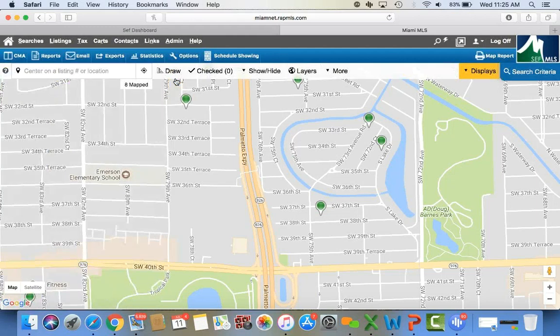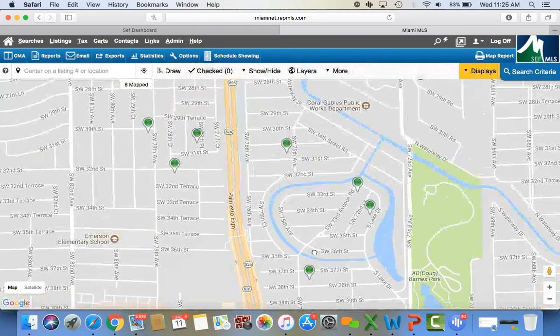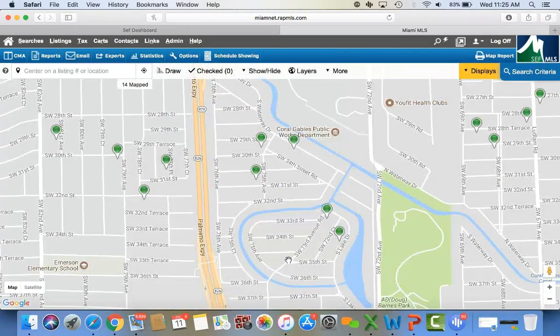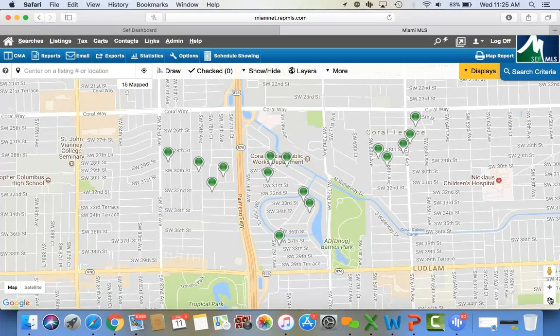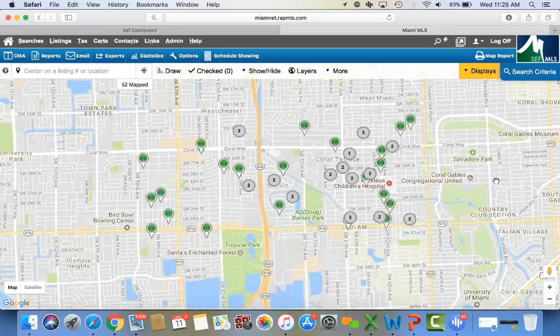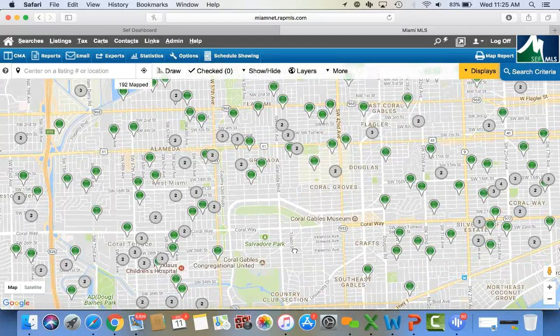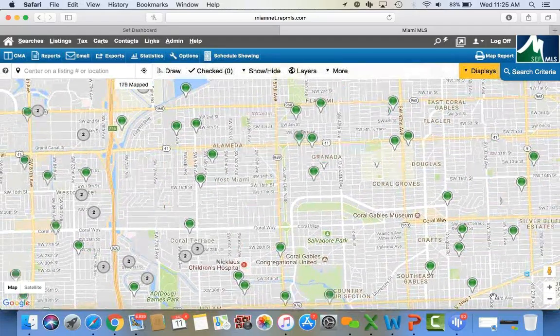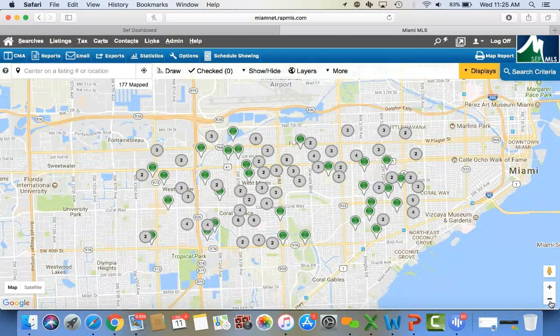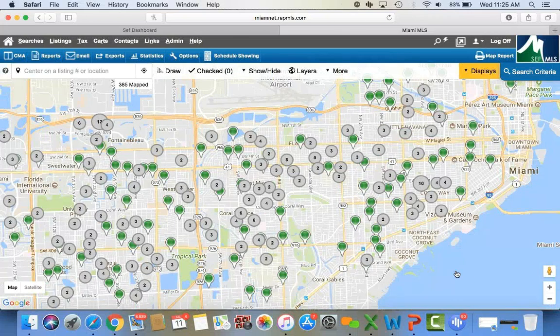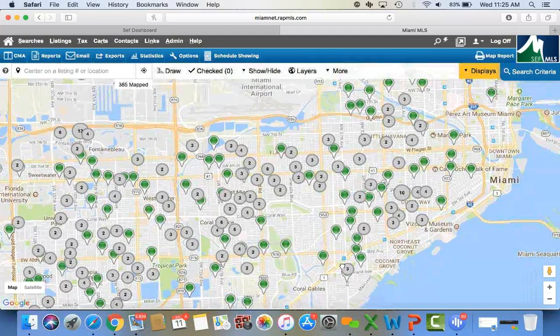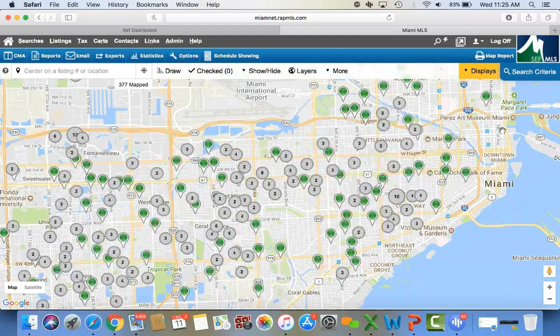Another really cool feature I like is that if you wanted to measure from one property to another, or from one location to another, you can use this. So let's say your client is about to purchase a property here in Coral Gables, but they work in downtown Miami. So I'm going to minimize my map. I want to be able to see what I'm doing. And let's say I want to draw from here to here.